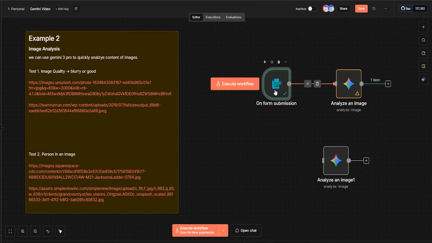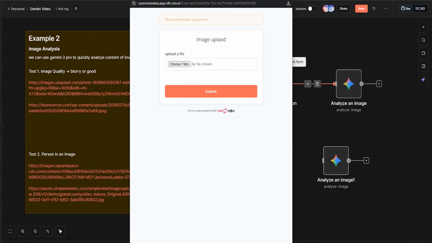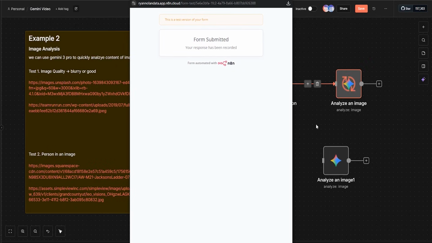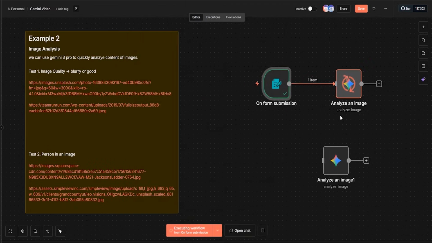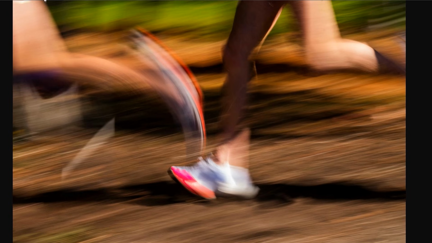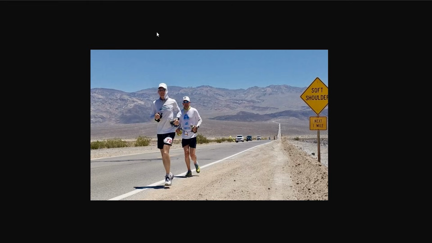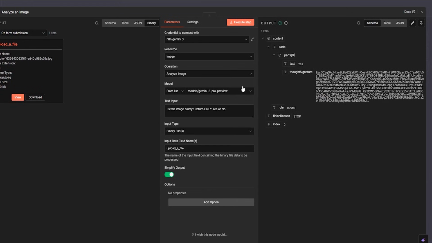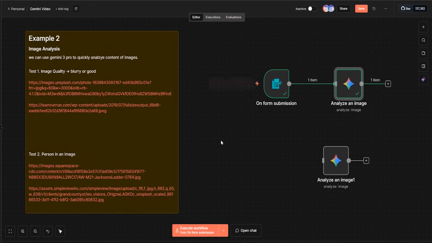Let's jump into our second example now. So we're just going to execute this workflow again. We're going to drag in the blurry image, so you can see it's very blurry. We're going to click submit. And hopefully this one populates as yes. And then you can see on this one, it says yes. So these were pretty basic examples, just taking a look at these images. That's super blurry. This isn't blurry, although the quality isn't that great, but it performed that action correctly.